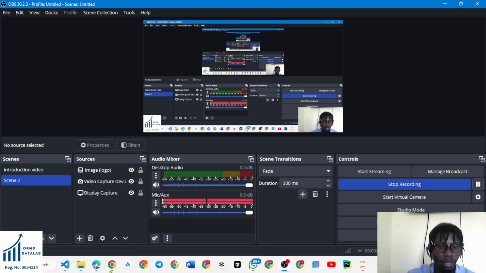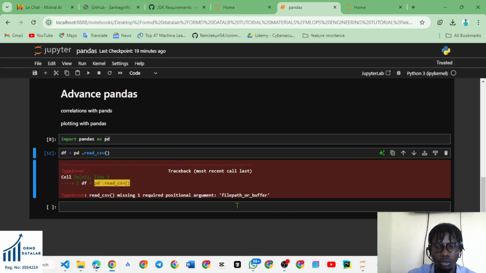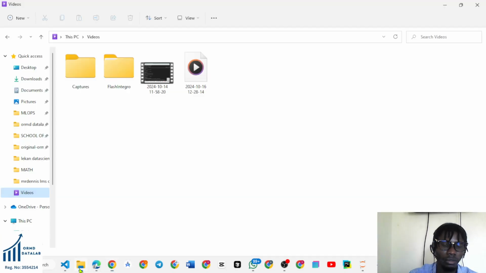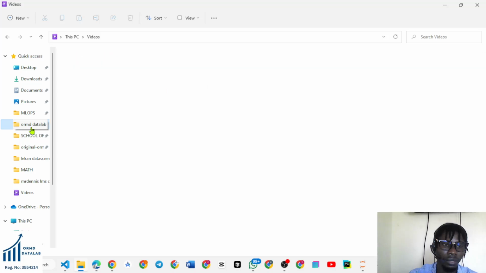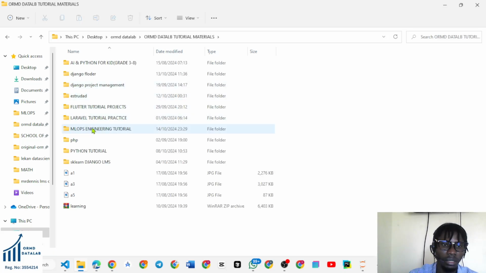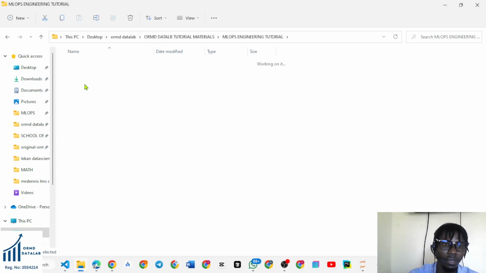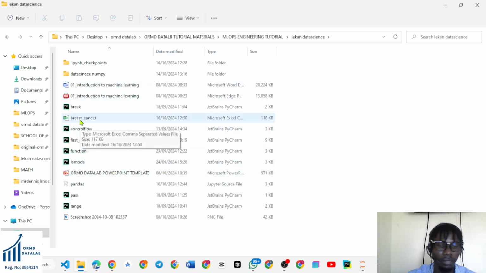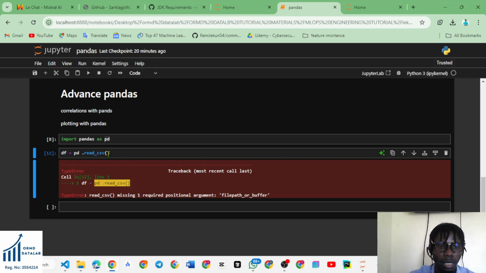Yeah, so we are starting. So this was where we stopped, right? We said we need a CSV file before this can run. So I go to my folder. I have included the CSV file. So this is the CSV file I want to be using. It's the breast cancer file. So let's now go back to it and pass our CSV file there.